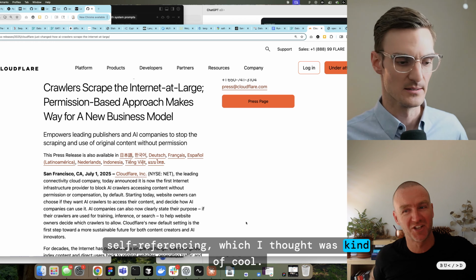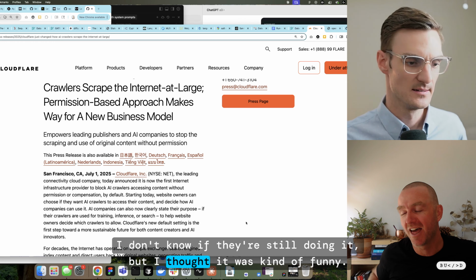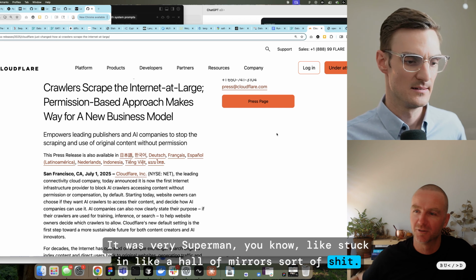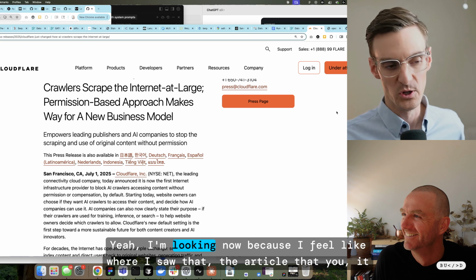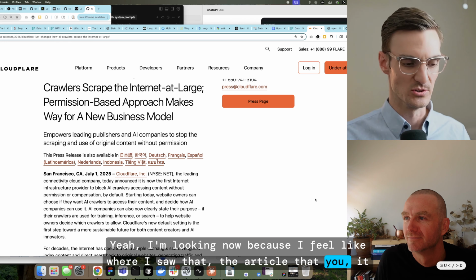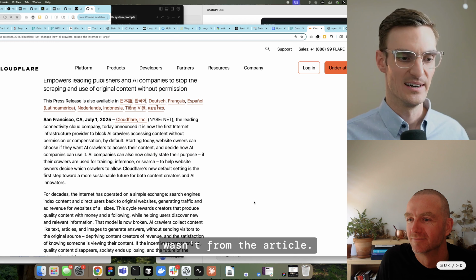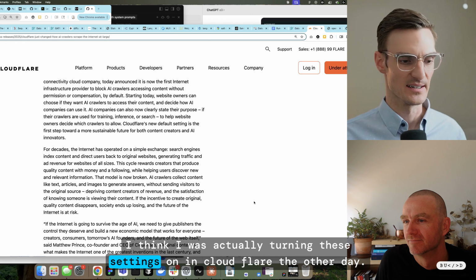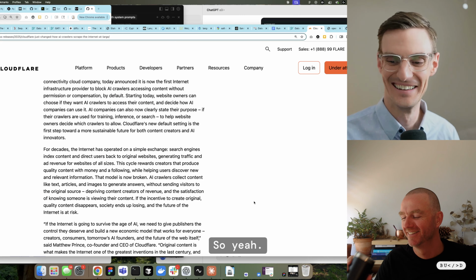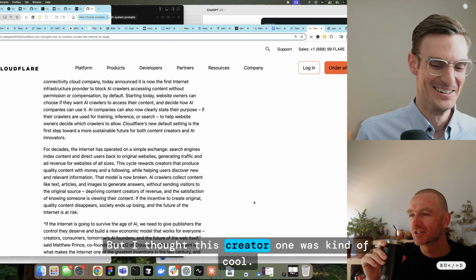Yeah, which I thought was kind of cool. A honeypot. I don't know if they're still doing it, but I thought it was kind of funny. It was very Superman, stuck in a hall of mirrors sort of thing. Yeah, I'm looking now because I feel like where I saw that, it wasn't from the article. I think I was actually turning these settings on in Cloudflare the other day. So yeah, but I thought this creator one was kind of cool.